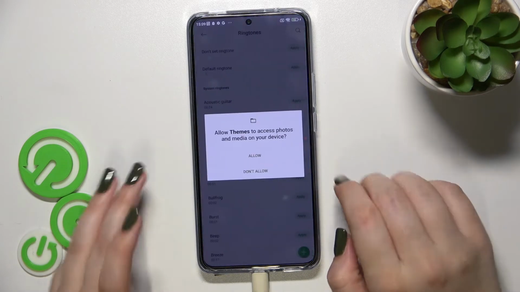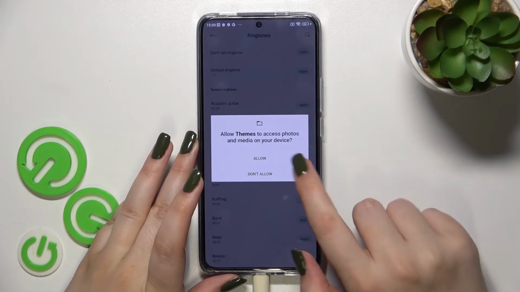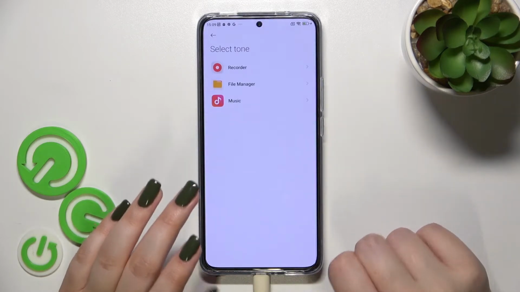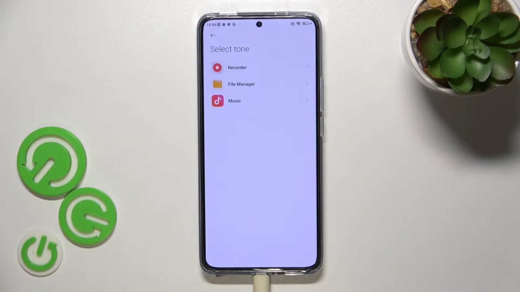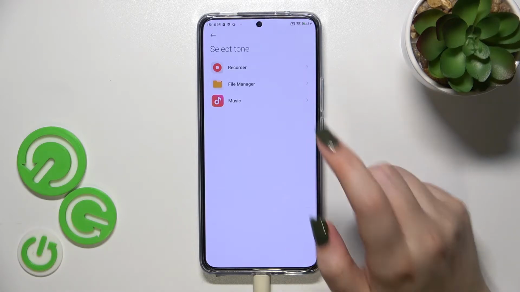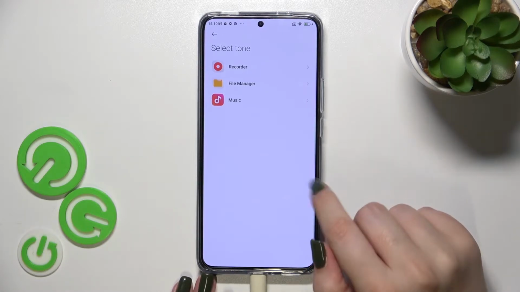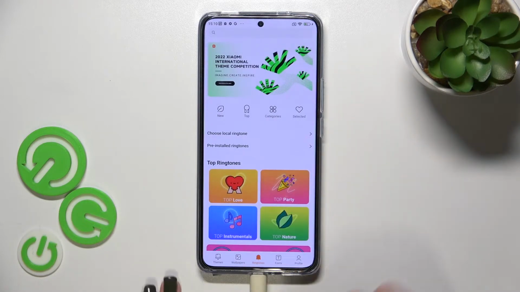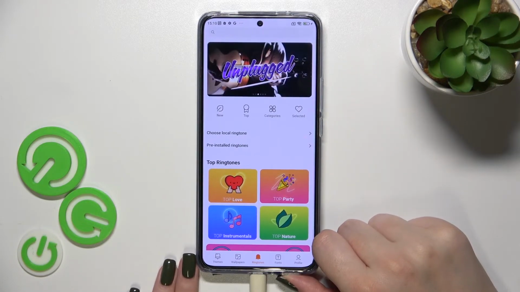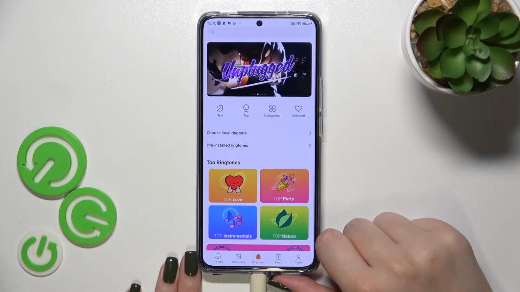So simply by tapping on the local ringtone and giving all the permissions, you will be able to select the tone from the recorder, file manager or music. So if you have any compatible files, for example downloaded, they will appear right here, for example in the file manager or music, and you will be able to use them and set them as a ringtone. But we've also got the list of defaults.